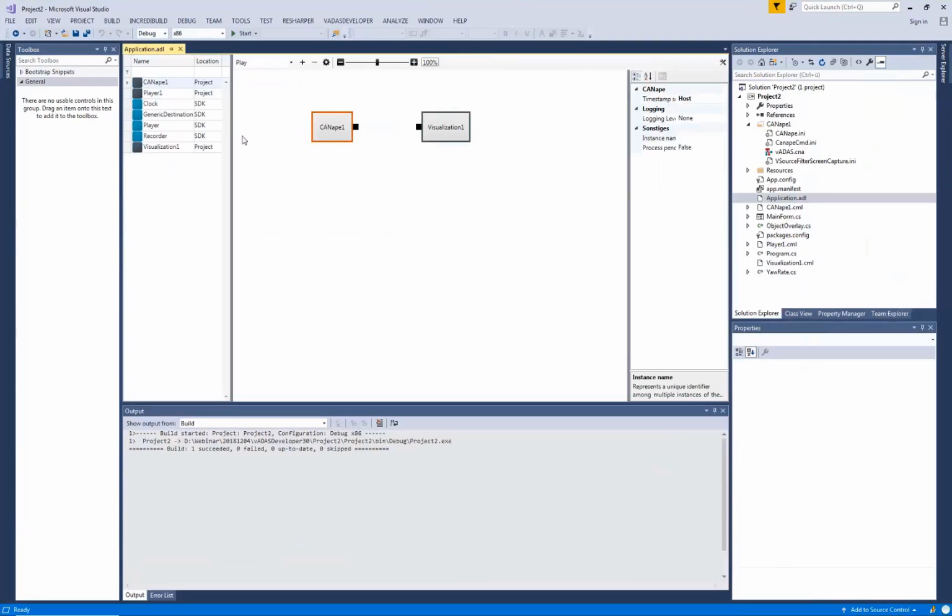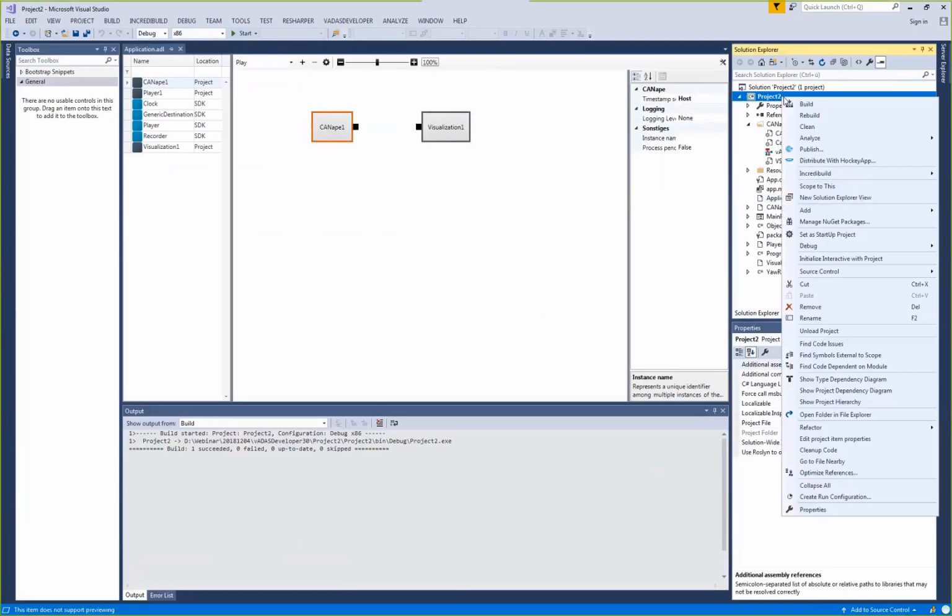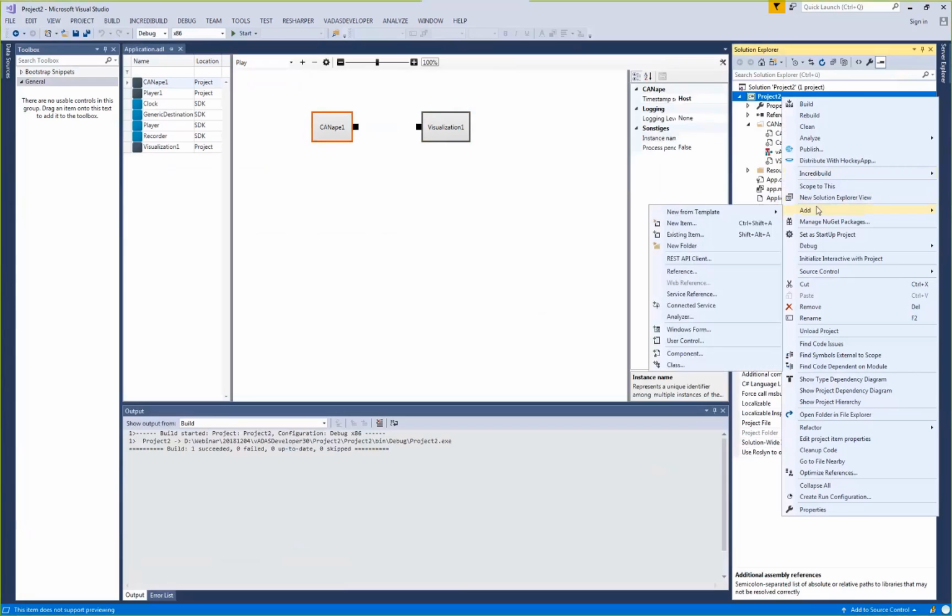I started by creating an empty project in Visual Studio. We have some templates that you can use. I just selected the empty project and then started adding the components that I need. What you are seeing here is the Canopy component and the visualization component. You can add them by right-clicking on the project name, selecting Add, and going to Component.